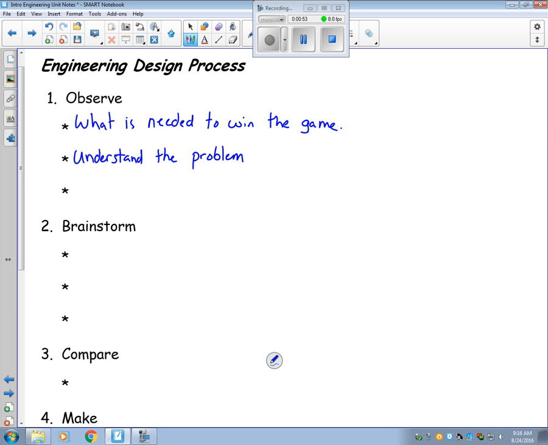There will be several problems. How do we get the robot to move? How do we get the robot to score points? How do we get the robot to pick up the object? So there's going to be a lot of things that we need to understand.